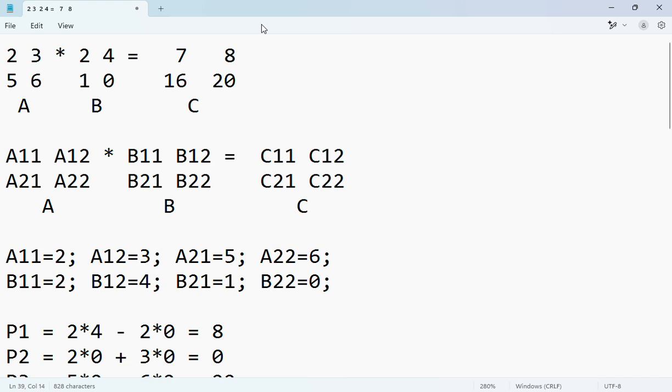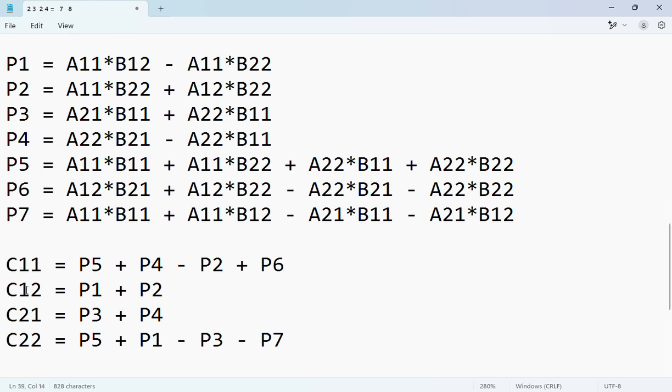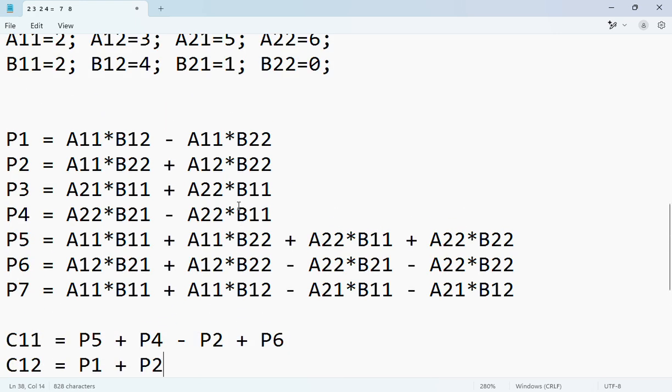Yeah, sir, it's hard to understand why we're using the specific row and some columns when calculating the P's. No, no, no. I don't understand why, like, P1 is A11 times B1.